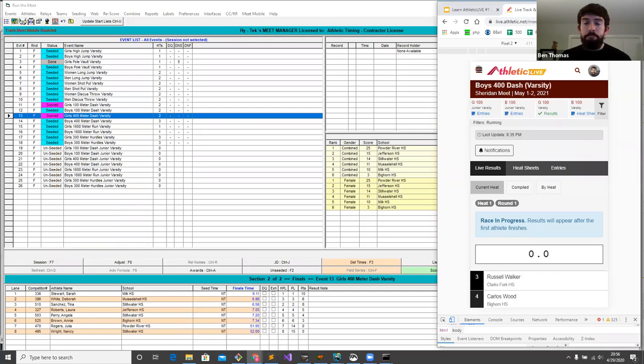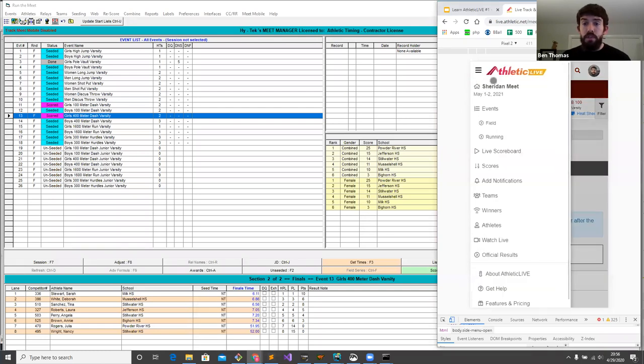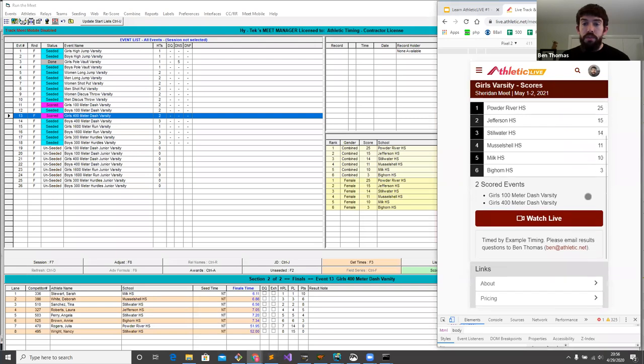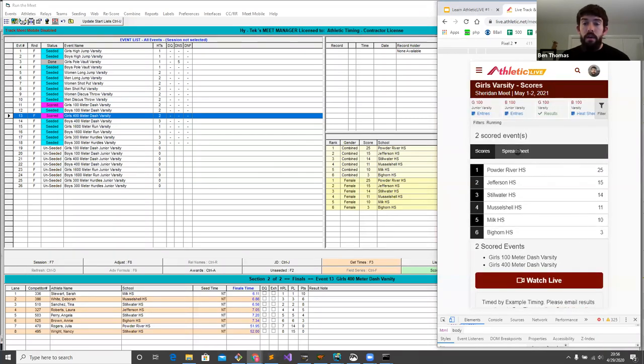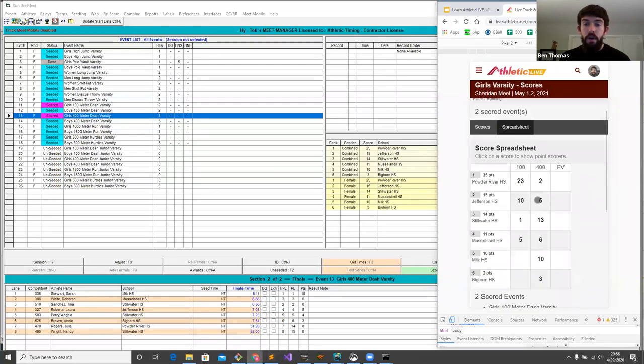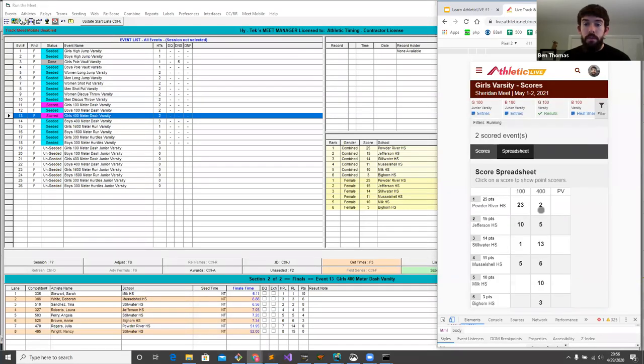But just a couple quick other things here to mention. Of course we're doing scores. So if you do go to scores, looks like we've had a couple girls varsity events. You can see those scores are here on Athletic Live. And we also offer a score spreadsheet as well. So you can see that in the 100 and the 400, these are the scores for each event. So you can see like, hey, this team is in the lead because they were pretty stacked in the 100, not so much in the 400. And it looks like the pole vault didn't actually score. So that's why there's nothing showing there.